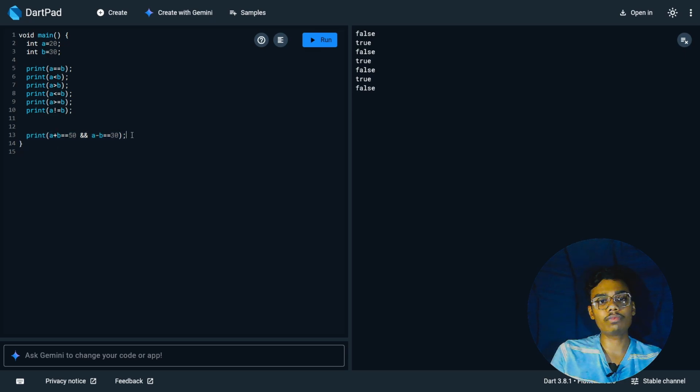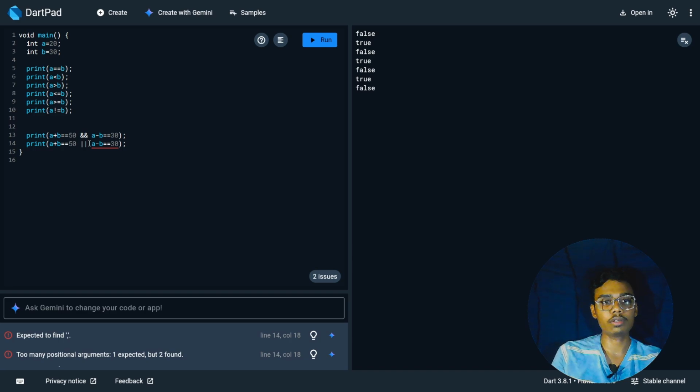If we give the or operator, or logical operator, so here we will use two pipe symbols.